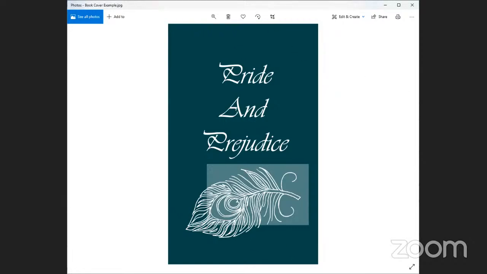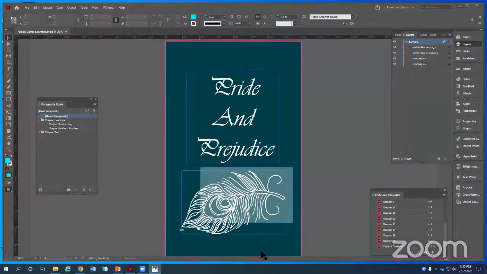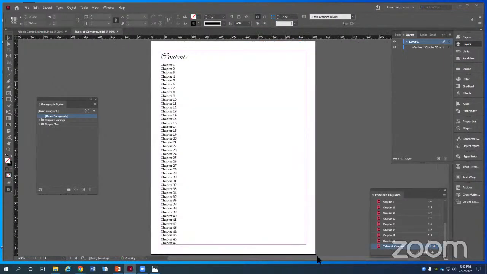All right, and so we're going to go back now to InDesign. And we're going to go ahead and start working on our table of contents. But do we have any questions about our book cover creation? No questions at this time. Good.